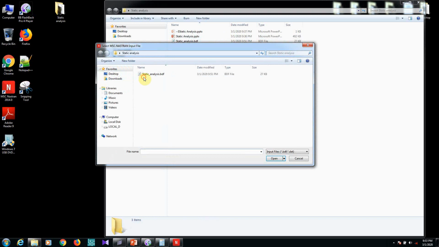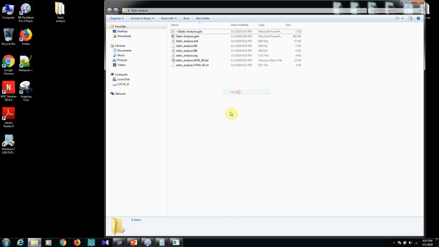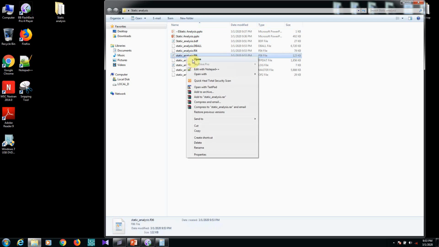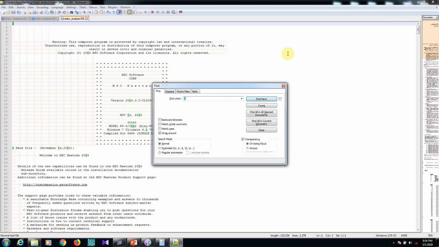So open Nastran, open the file, run it, wait for a moment. Once the run is finished, you can open this file using Notepad or TextPad, whatever you want. Once it is open, a .f06 file, you need to search for fatal. If errors are there, it will show fatal error. If no fatal error, then the run is completed perfectly with no issues.